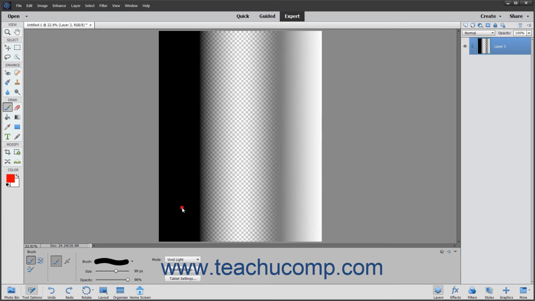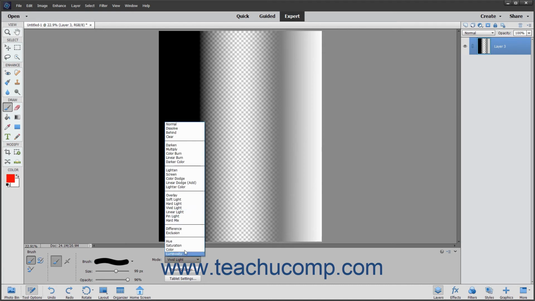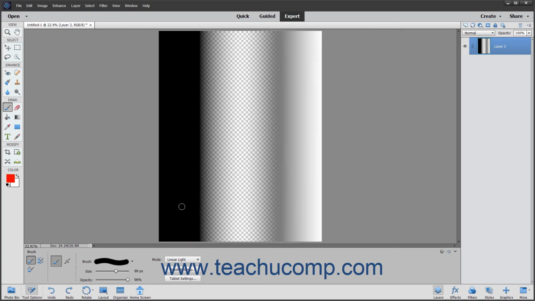The vivid light mode burns or dodges the color depending on the blend color. If the blend color is lighter than 50% gray, it will lighten the contrast. If not, it will darken it. The linear light mode burns or dodges the color by increasing or decreasing brightness. If the blend color is lighter than 50% gray, the image is lightened by increasing brightness. If not, it will darken by decreasing brightness.